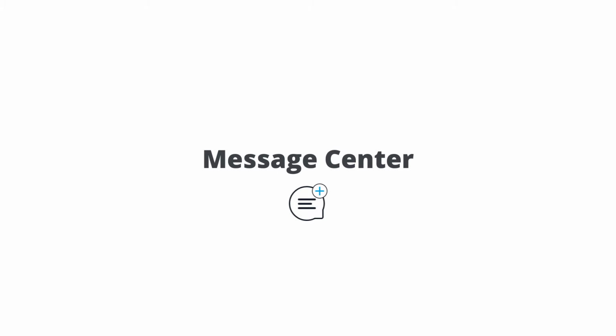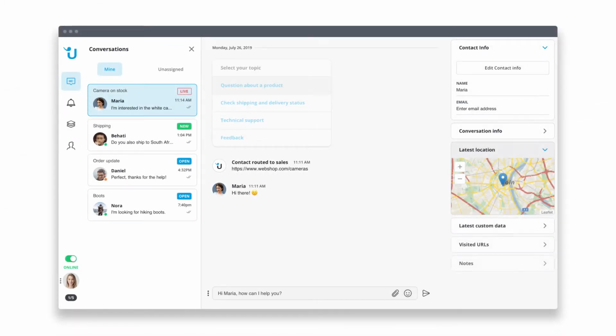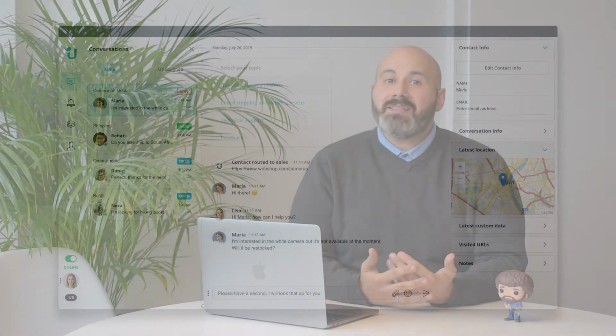And step 4, enter the message center, the heart of Userlike. This is where conversations happen and long-term customer relationships are made. The Fastlane tutorials below will give you a full understanding of Userlike's most important features, so you can be up and running in no time. Further down, you'll find our complete collection of tutorials for more advanced setups.